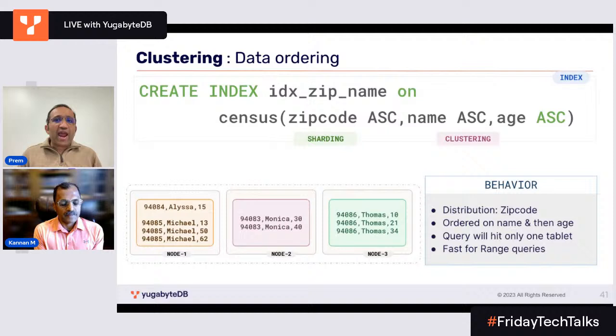But if we add age to the clustering part, all the rows with all Michaels in 94085 will be ordered ascending on age. So finding age less than 40 will be quick. Even if there are 1,000 rows, but only 20 Michaels with age less than 40, the query executor will immediately stop after crossing the 20 records. So this is how clustering can be useful for range queries. All you have to do is add age to the clustering part.